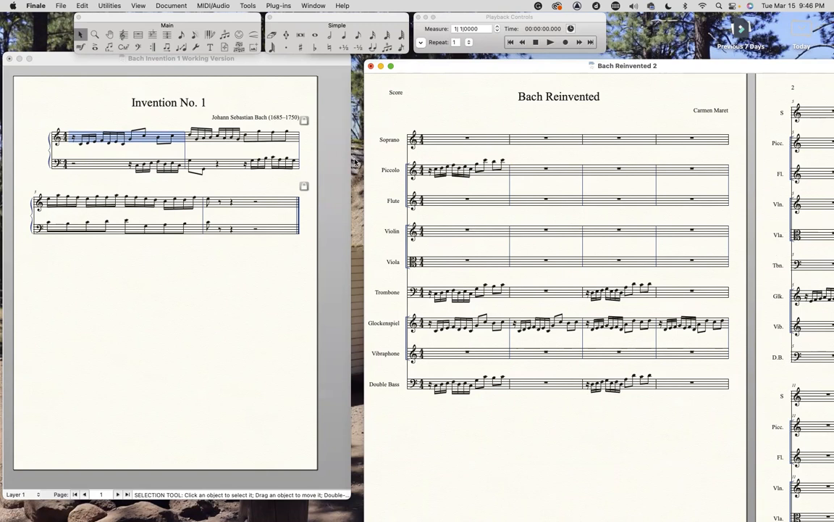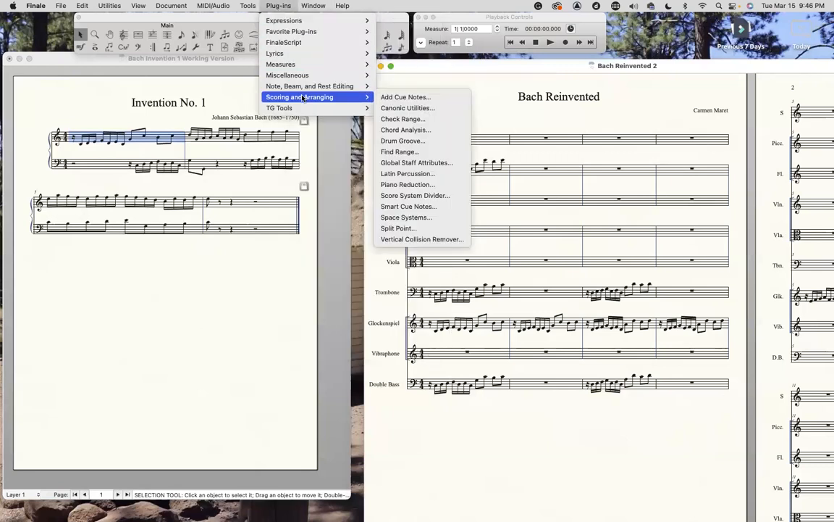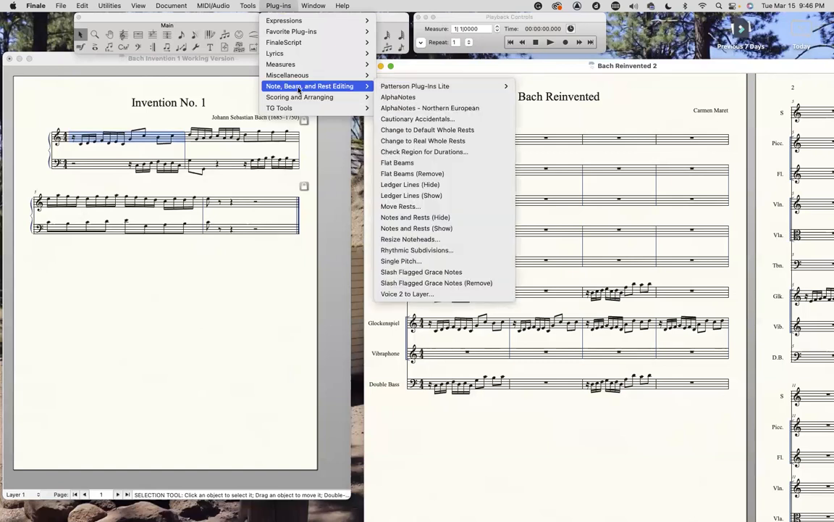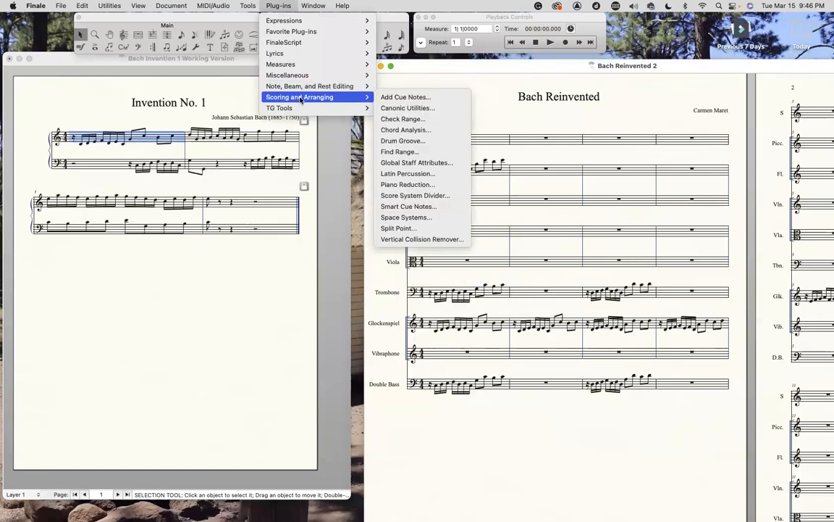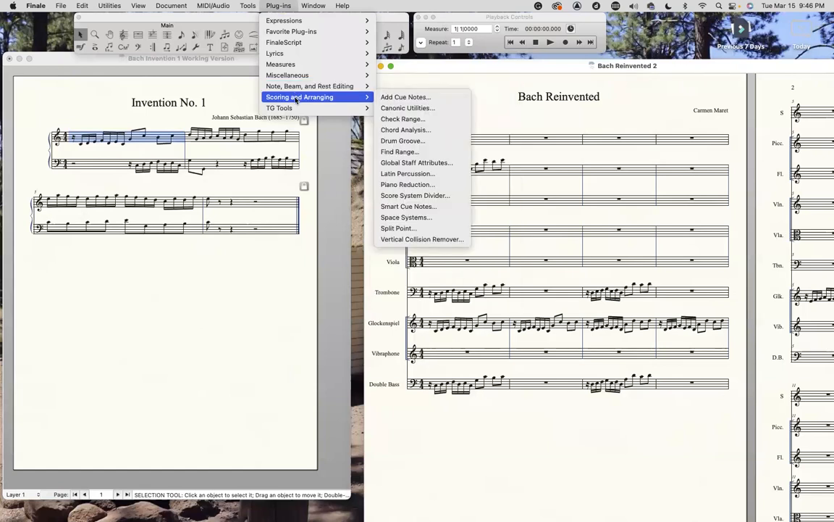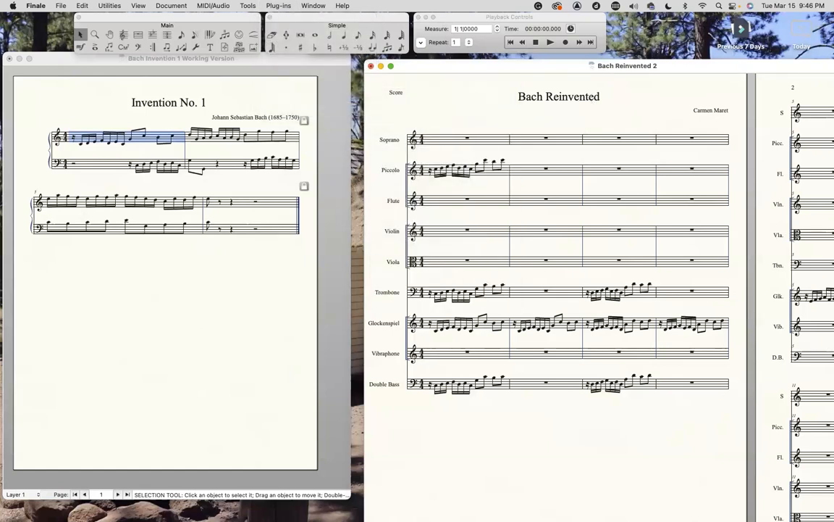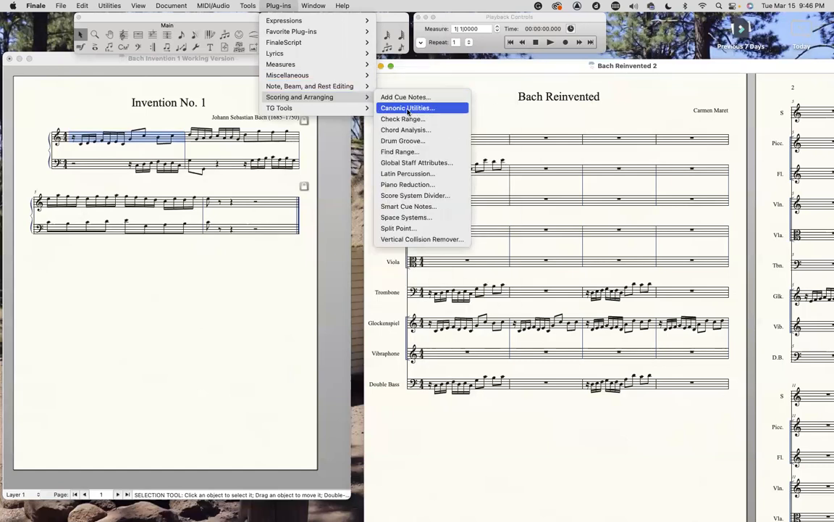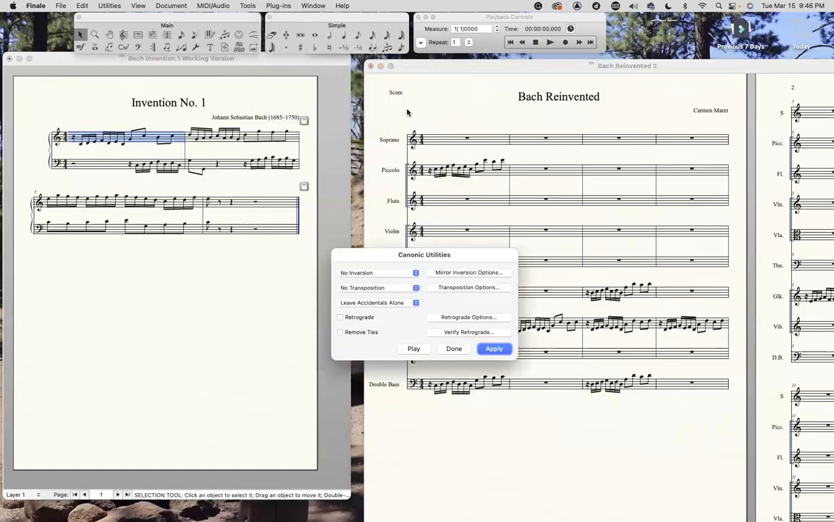So all these plugins are under the menu item called plugins. You'll see the main ones we're going to use are note, beam, and rest, and scoring and arranging. So those are the two sections of plugins that we're going to use. This first one I have listed says canonic utilities. So we're going to go up to plugins and go to scoring and arranging, canonic utilities.